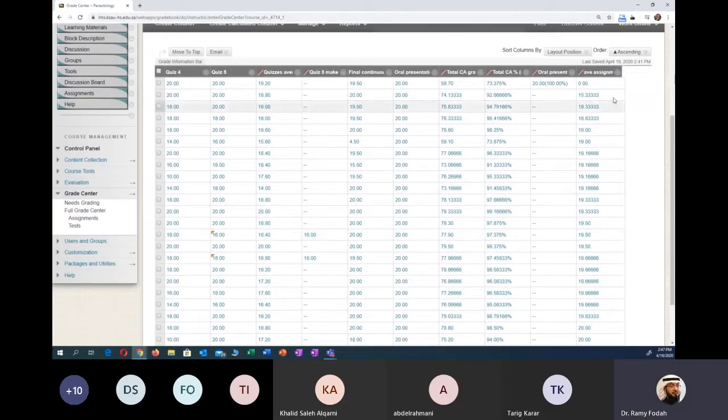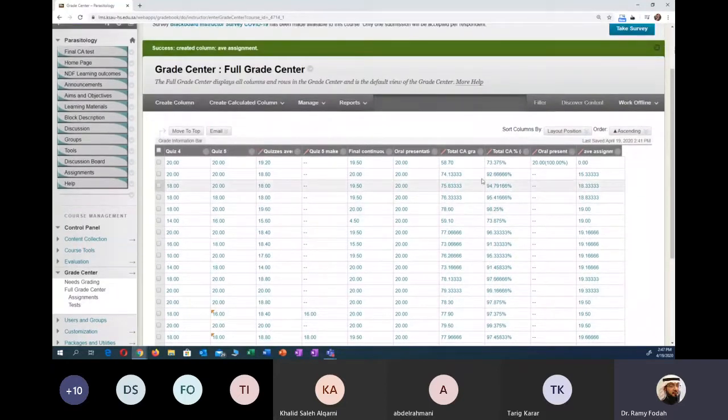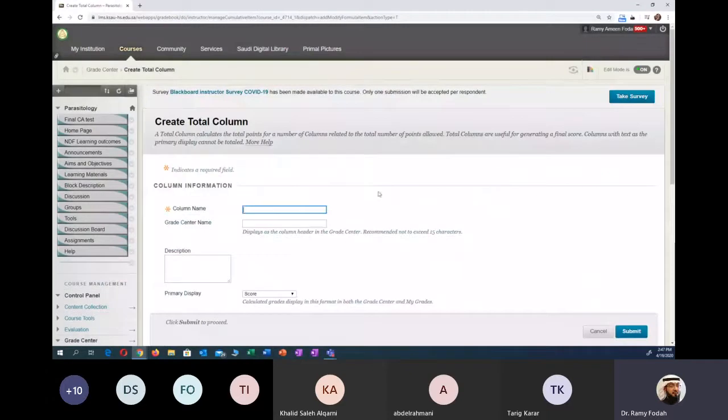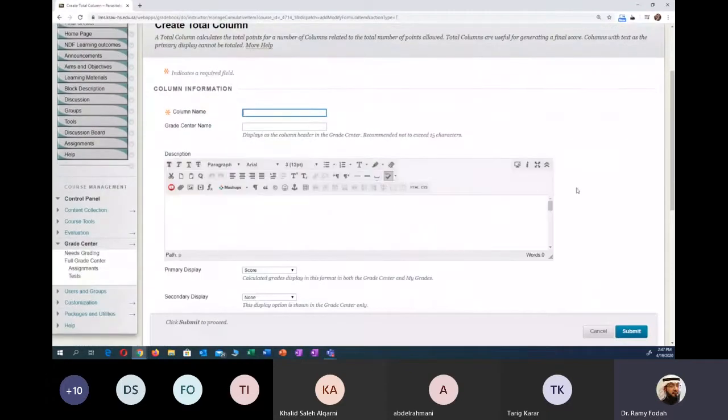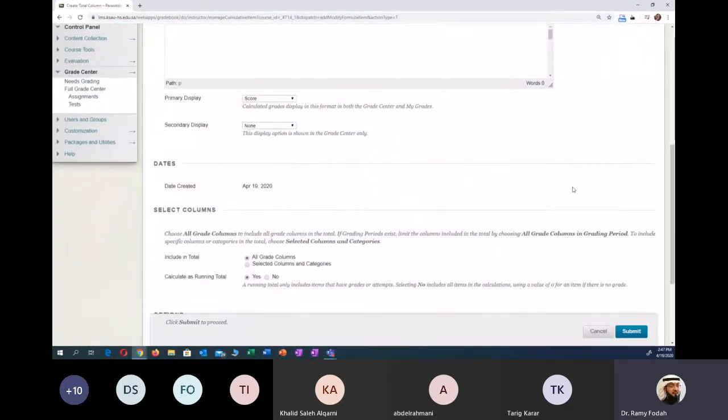And now it's showing me the average for the quizzes, the 5 quizzes or the 6 quizzes, the 6 assignments the student submitted. Okay, so this is how you create a calculated average column. Another important column, which is the total column. So this is basically going to sum the scores for you.